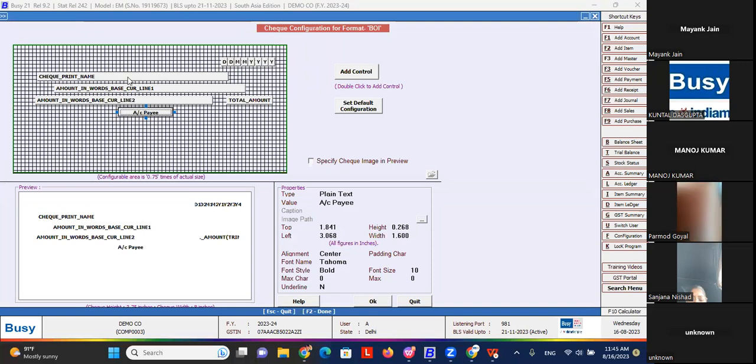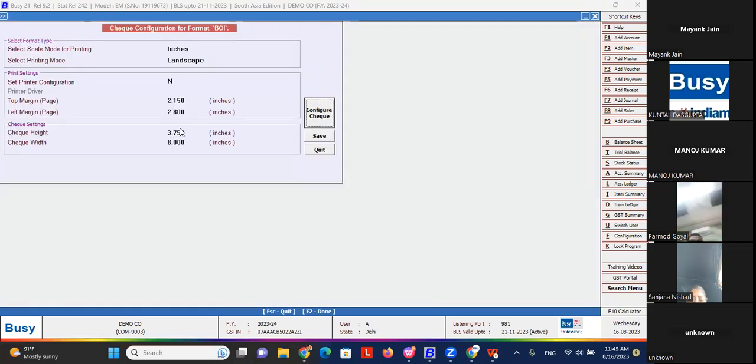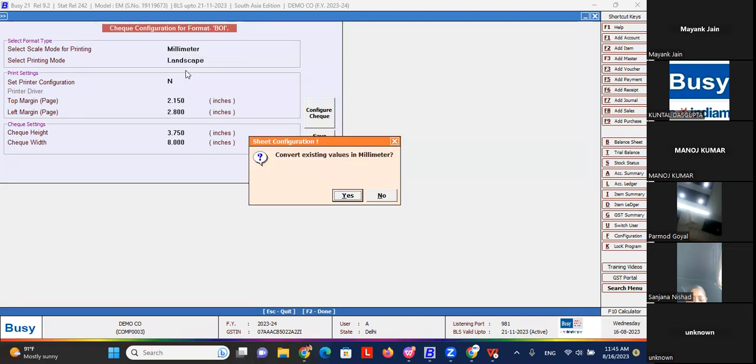You will find all these templates are provided by Busy itself, so you don't need to select a template. What you have to do is mention the height and width of the check. It may be in inches or in millimeter mode. If you click spacebar over here, you will find the scale mode of printing. It may be inches mode or millimeter mode.